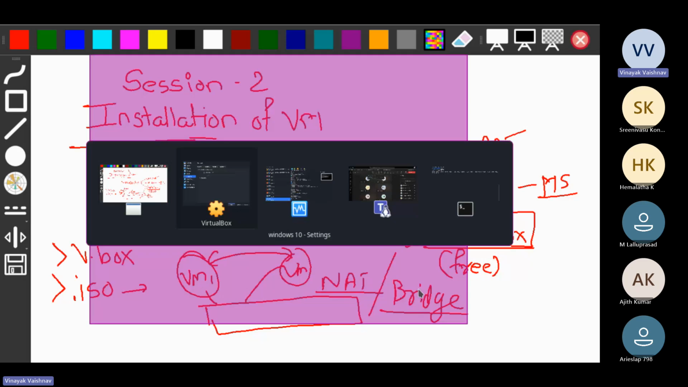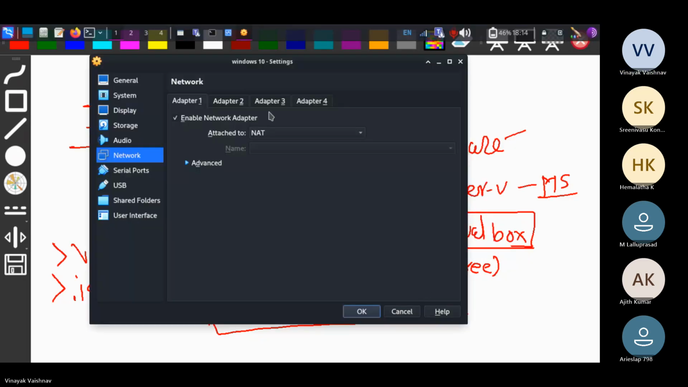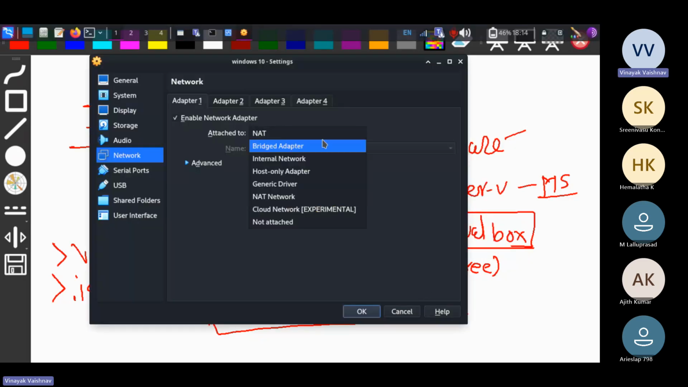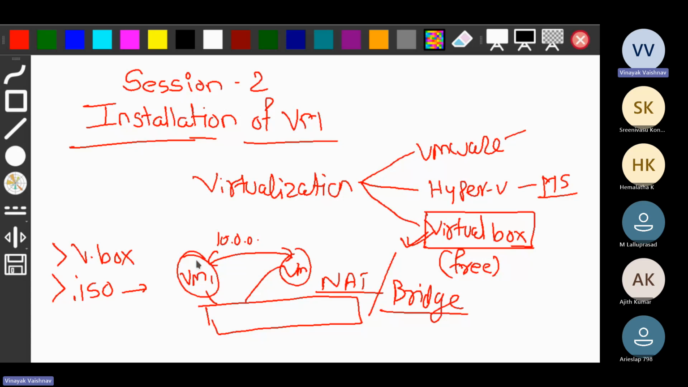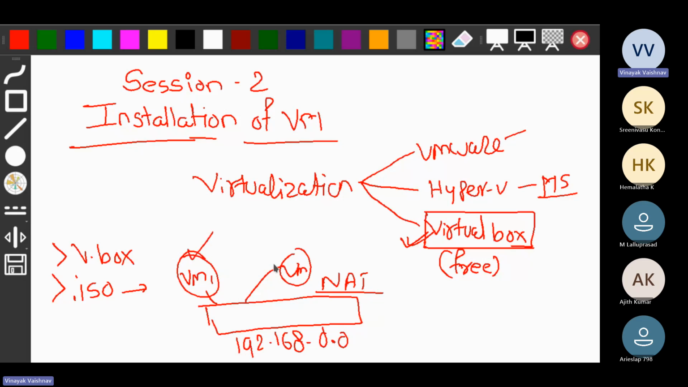The second option which we need to use is called the bridge option. I can show you the bridge option here. In the network option, the bridge adapter is there. What will the bridge adapter do? The bridge adapter will help your VM connect with the actual physical network. So for example, if your physical network is 192.168.0.0, your VM will also be a part of your physical network.